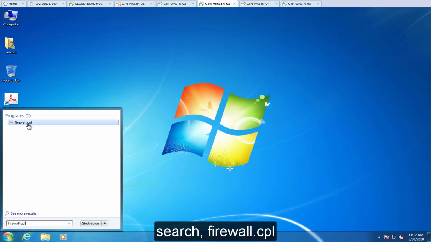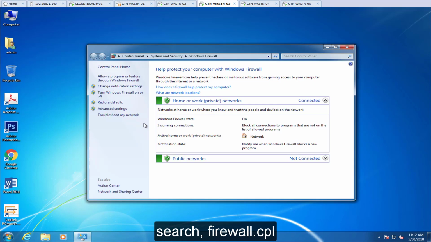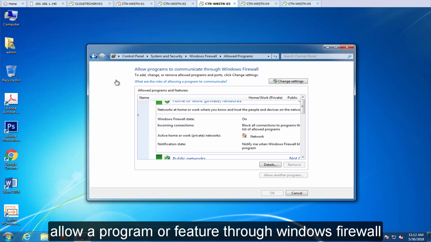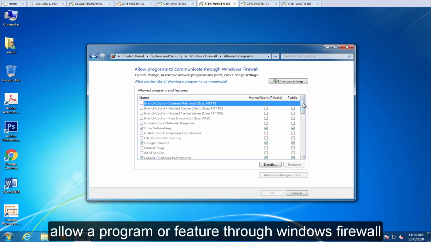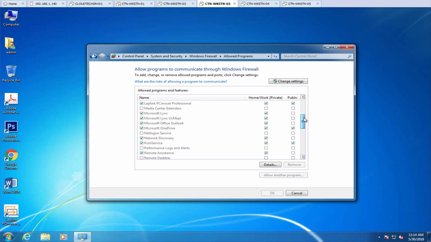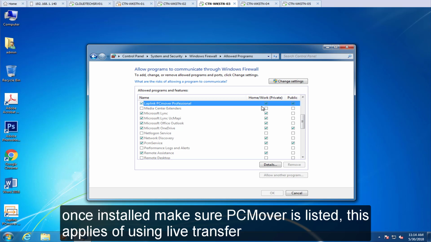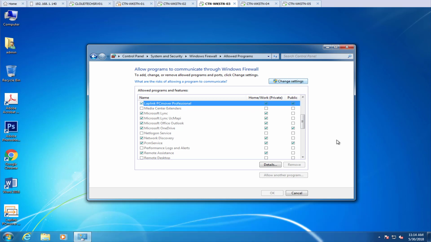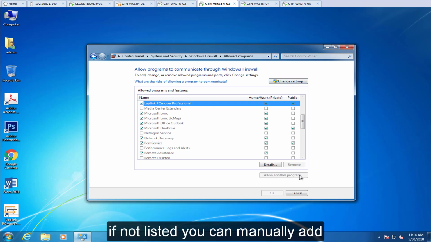Search firewall.cpl. Allow a program or feature through Windows Firewall. Once installed, make sure PCMover is listed. This applies if using live transfer. If not listed, you can manually add.